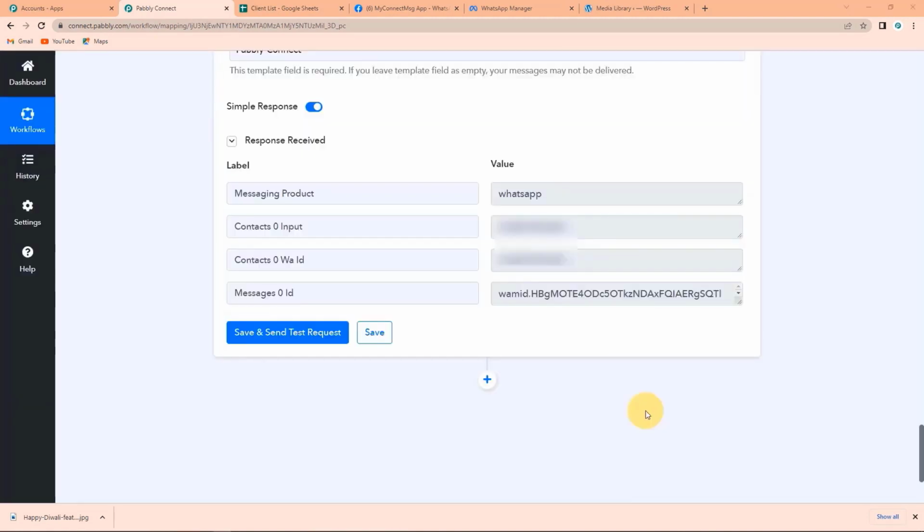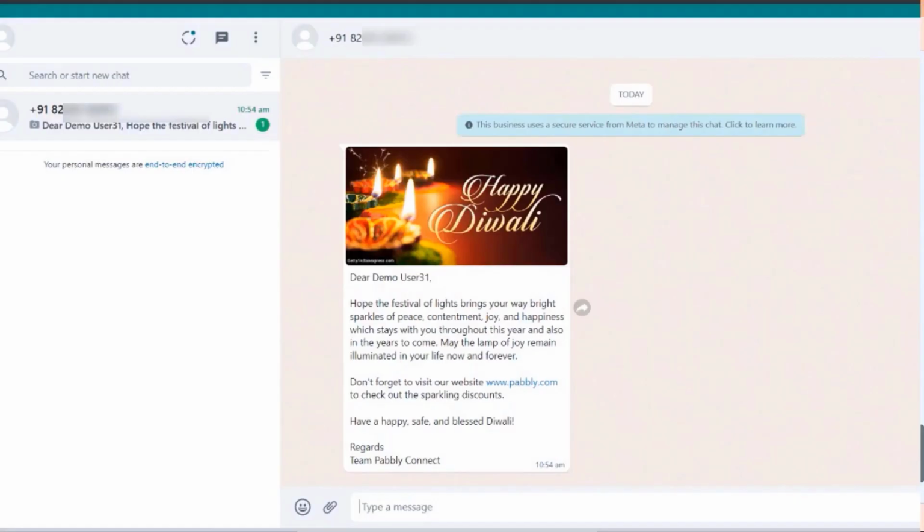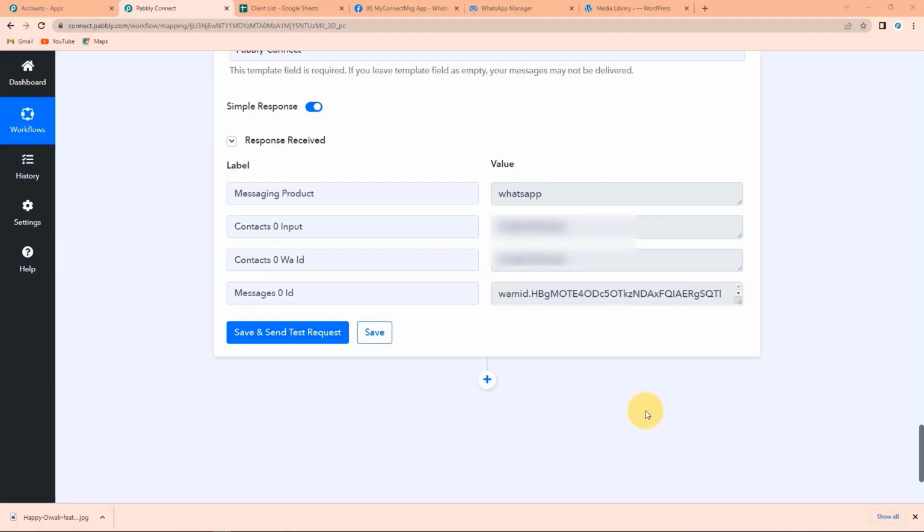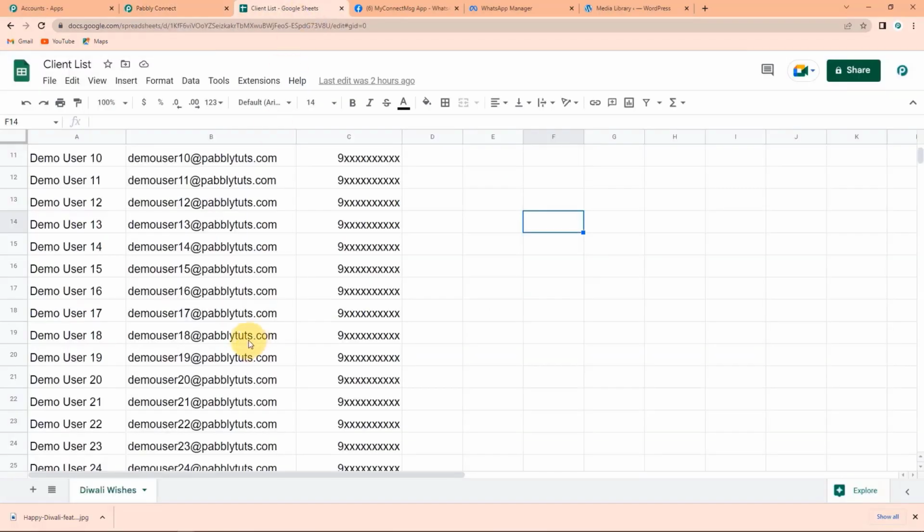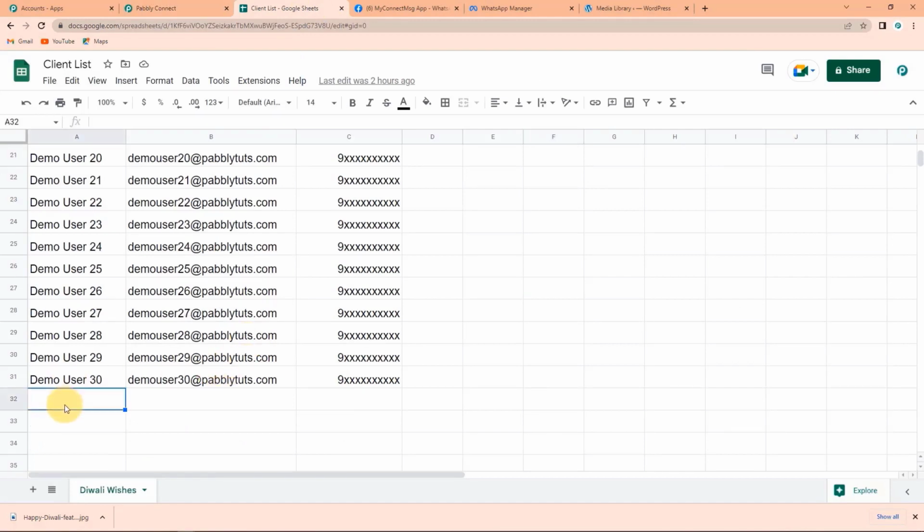And here you can see that we have received the API response and at the same time I have received the message on my WhatsApp and here is the screenshot for the same, which basically means that this integration process is a success. But we also need to check it in real time. So now what I'm going to do is I'm going to take you back to Google Sheets and here I'm going to add another information. So let's say this time it is demo user 31. And here is the email address demo user 31 at pabblytuts.com and then we have the mobile number, which this is the mobile number.